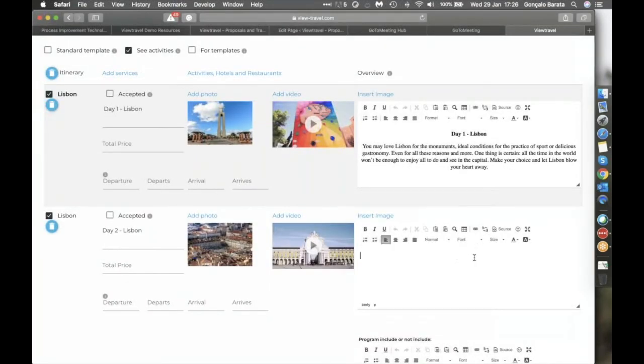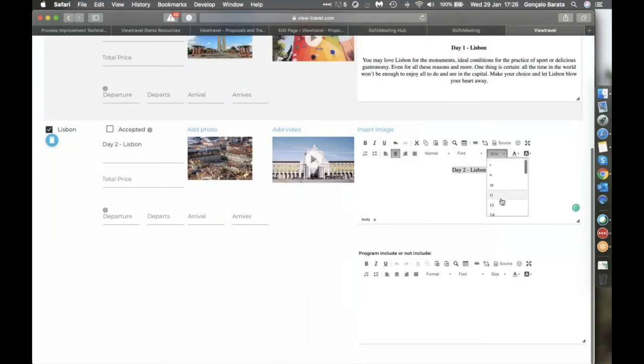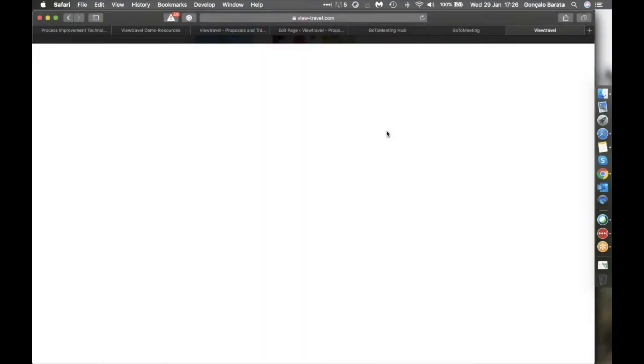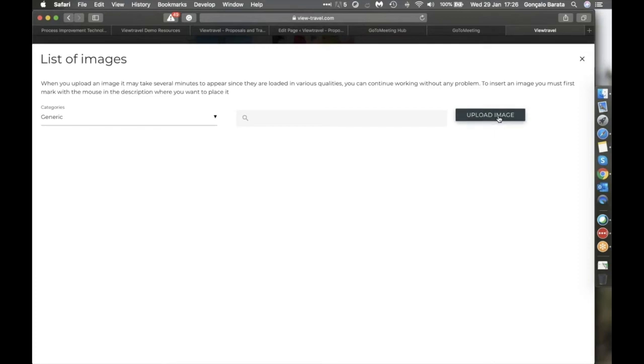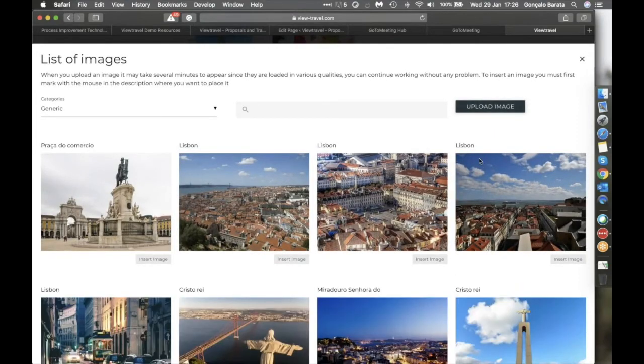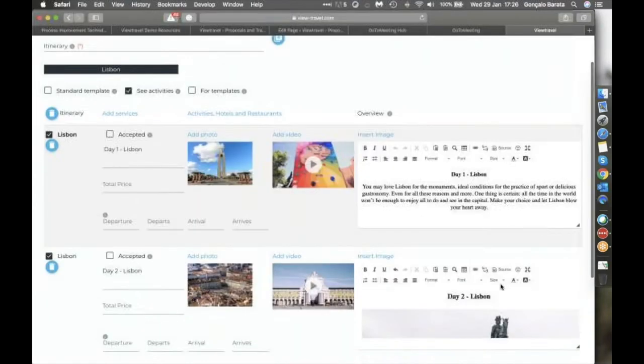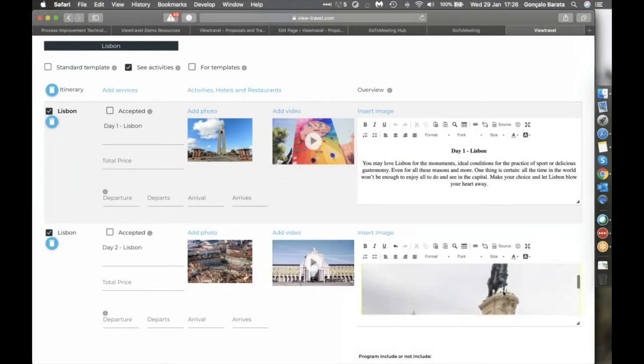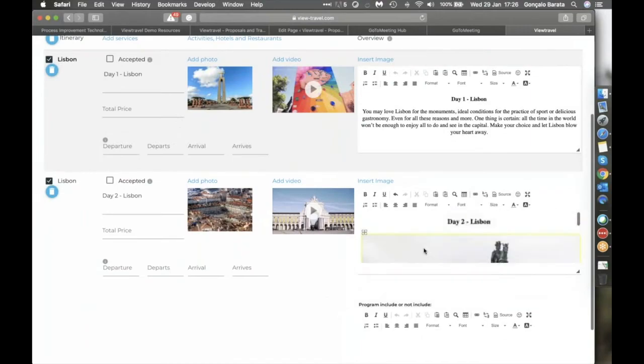Before inserting a picture, let's write here day two Lisbon. Let's put this in the middle. Let's increase the size to 20. Let's put this in bold. Let's insert a picture. I can always upload my own pictures if I click here on upload from my computer. Let's insert this one with the horse. Day two in Lisbon, and let's keep it this way.